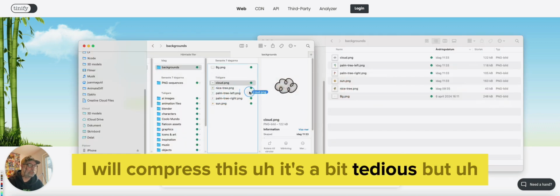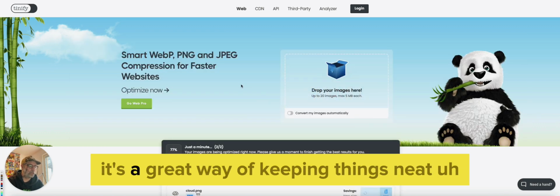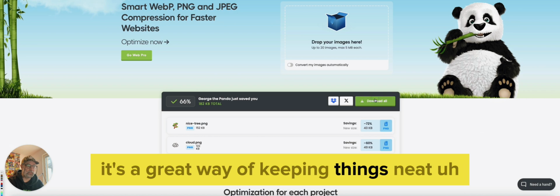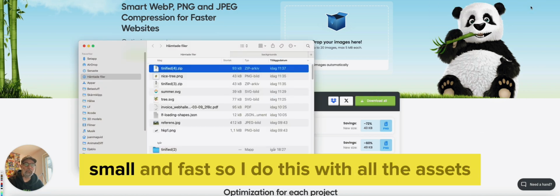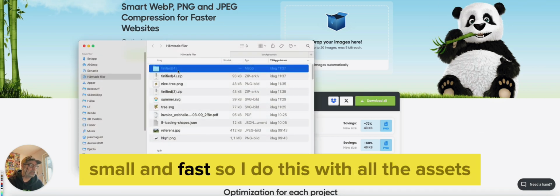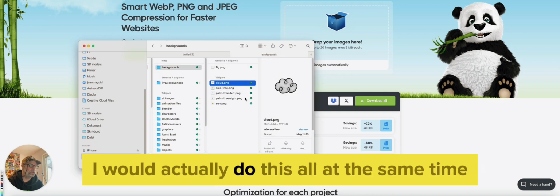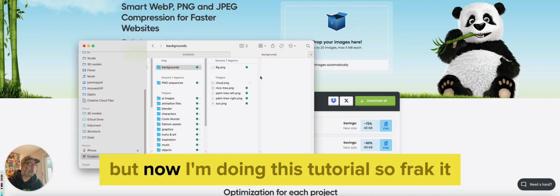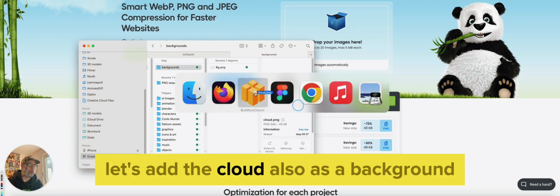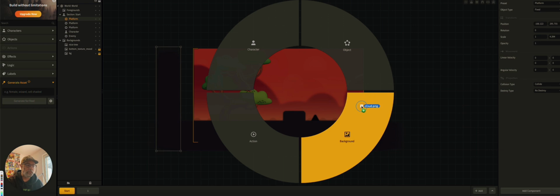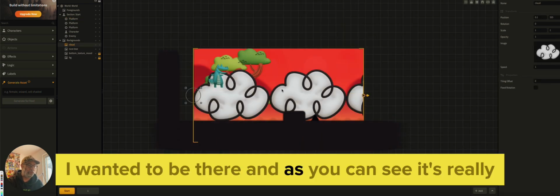It's a bit tedious, but it's a great way of keeping things neat, small, and fast. So I do this with all the assets. Of course, I would actually do this all at the same time, but now I'm doing this tutorial. So frack it. Let's add the cloud also as a background. I want it to be there.